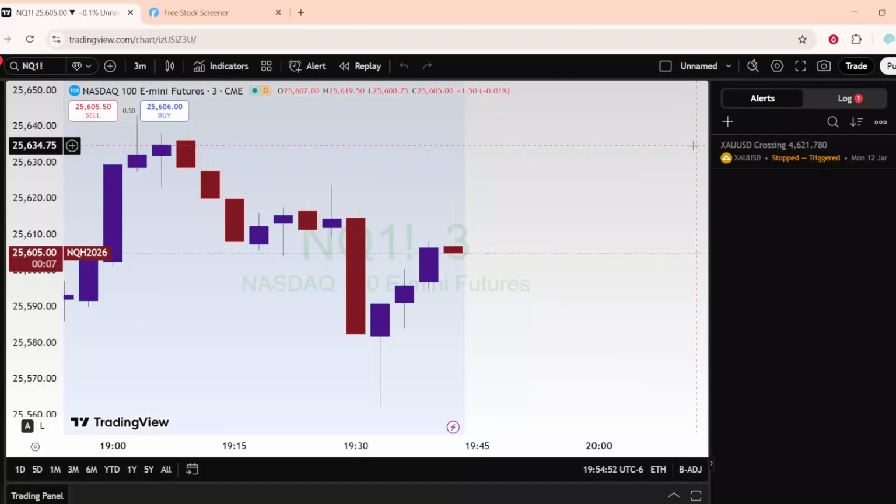In today's video, I'm going to teach you how to find stocks to day trade using Finviz and the TradingView Stock Screener step by step, 2025. We'll start with Finviz. Open your browser and head to finviz.com.